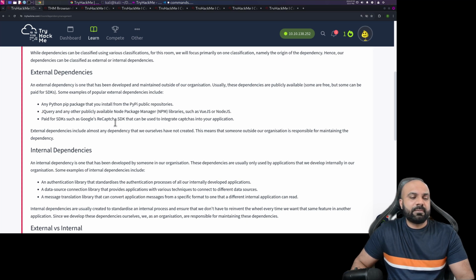Yeah, it is not paid for until you reach a certain limit. But if, for example, there is a lot of traffic on your application and you need to buy a larger quota, then this is paid. Otherwise, you can use it freely. External dependencies include almost any dependency that we ourselves have not created. This means that someone outside our organization is responsible for maintaining the dependency.